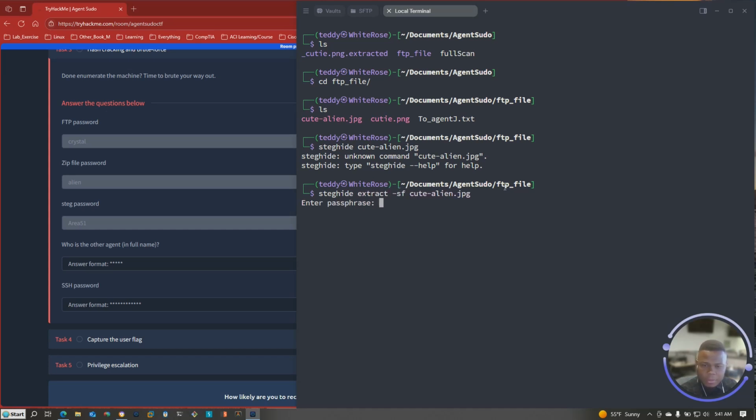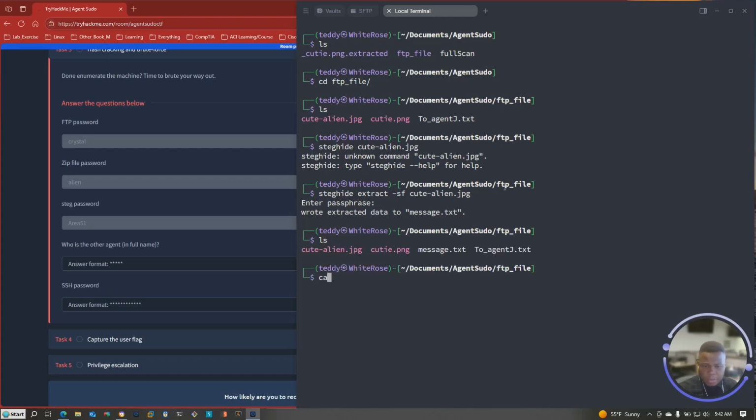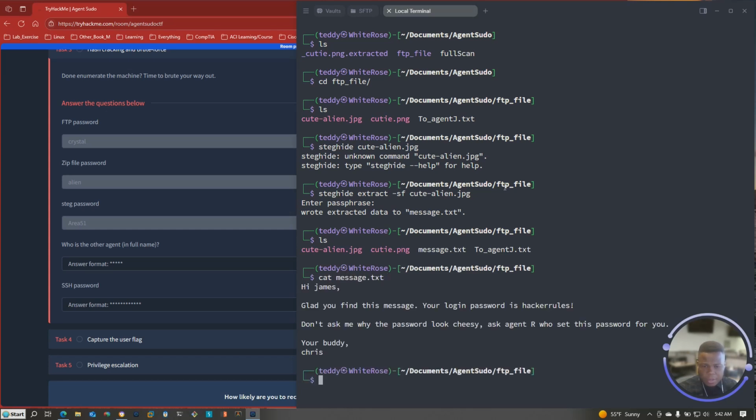That's X. Okay, perfect. So that's the step. So it's area 51. Okay, so we do have something, which is message.txt. Let's take a look at that. We can do cat message.txt.